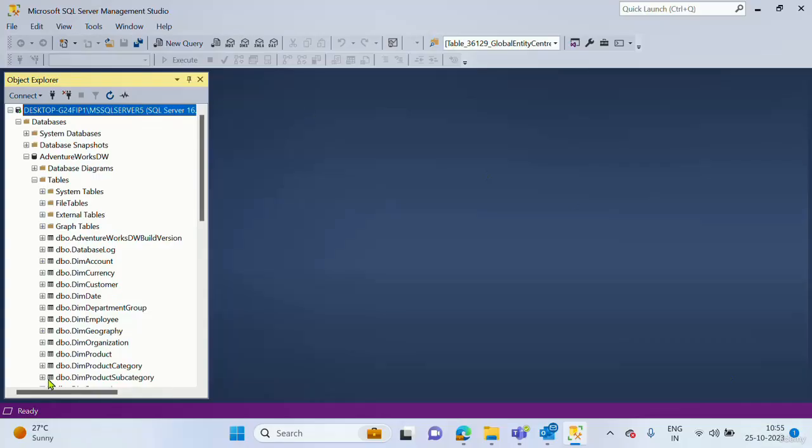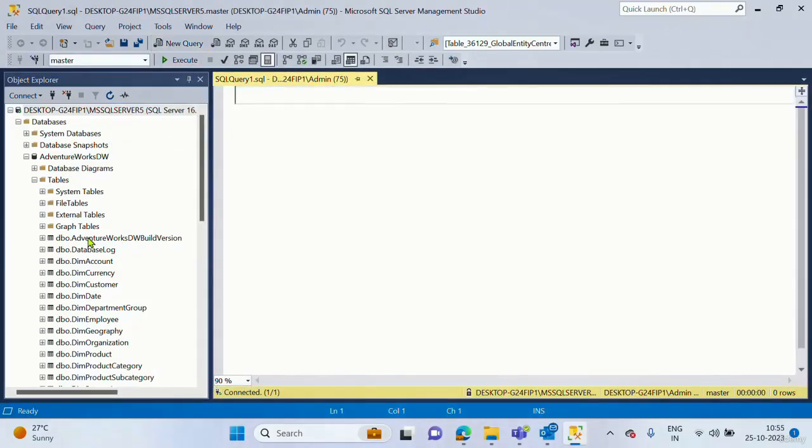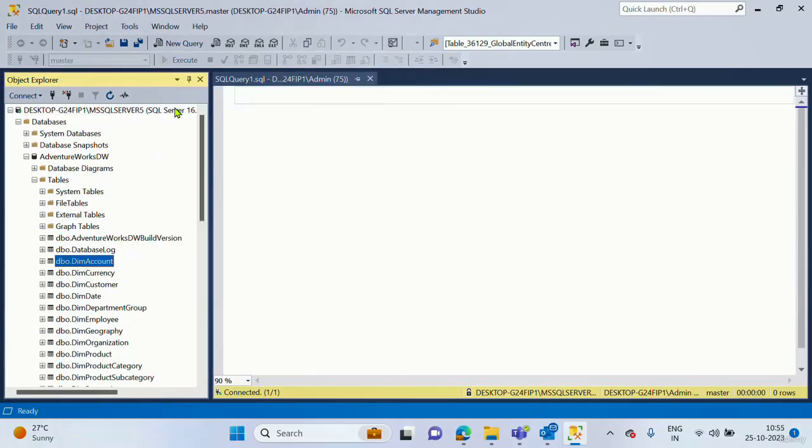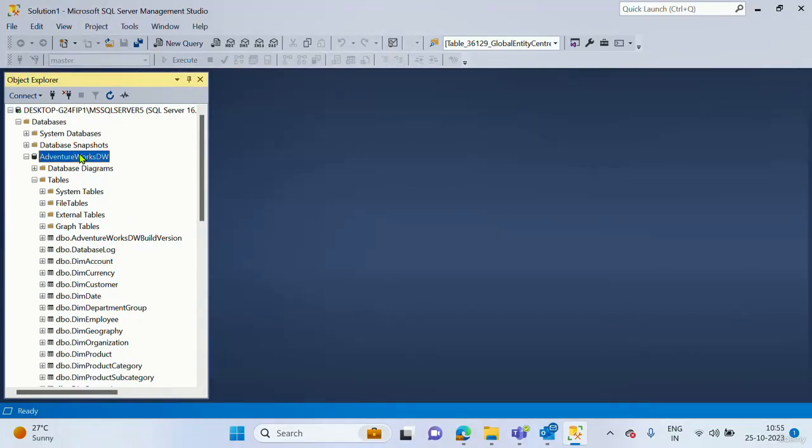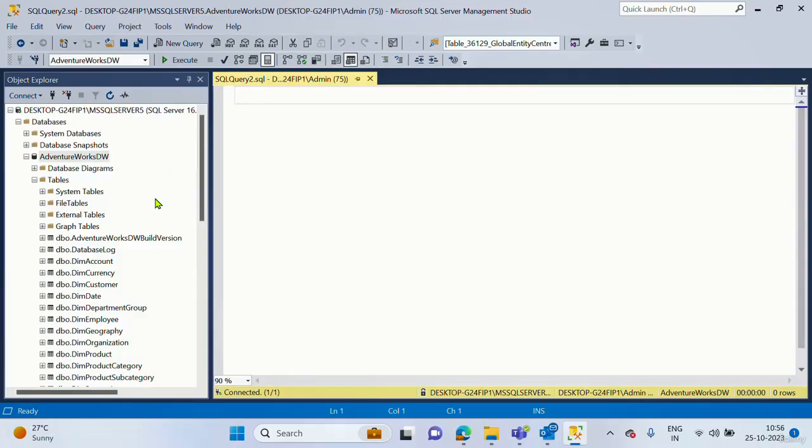So let me add a new query window and make sure that there is another way you can make your database current. You click anywhere inside your target database and when you hit new query, you will connect to that database itself. For example, I keep the cursor here and say new query window. So you see the target database is the AdventureWorks. Fine. So let's move on.